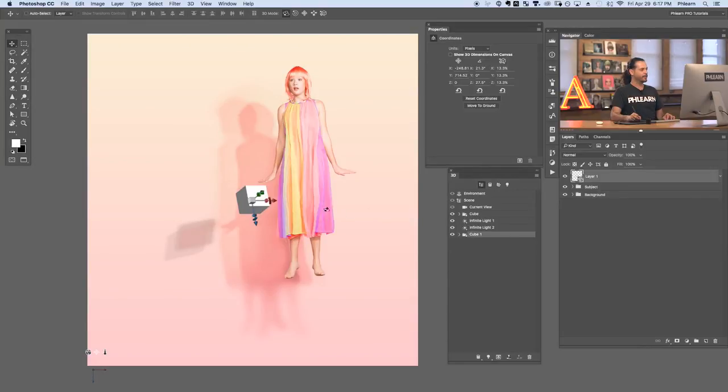Okay, now to move the cube around, you can simply click on any of these icons here. So this is going to move on the x-axis. Here we're going to move on the y. And here we're going to move on the z.